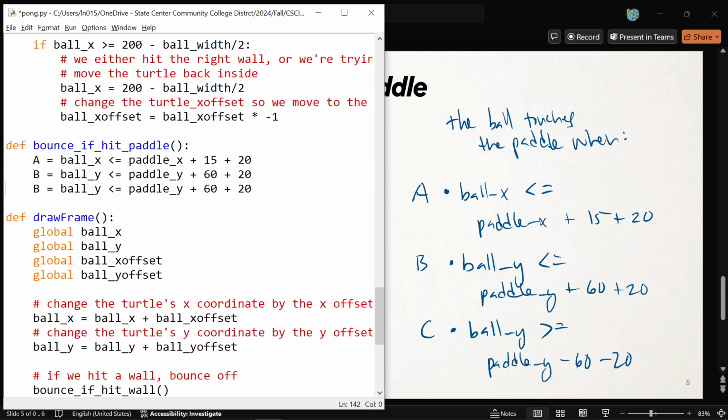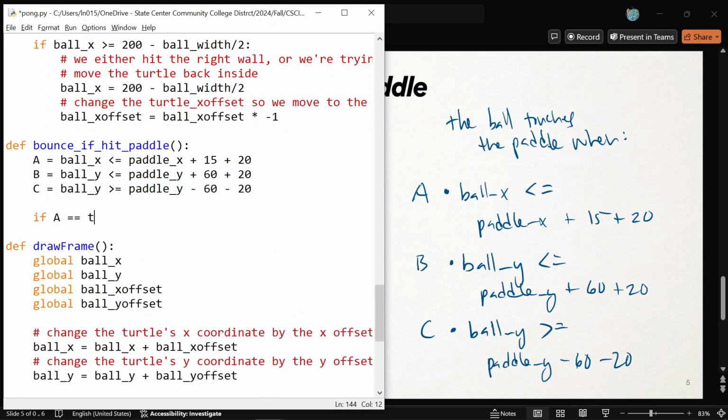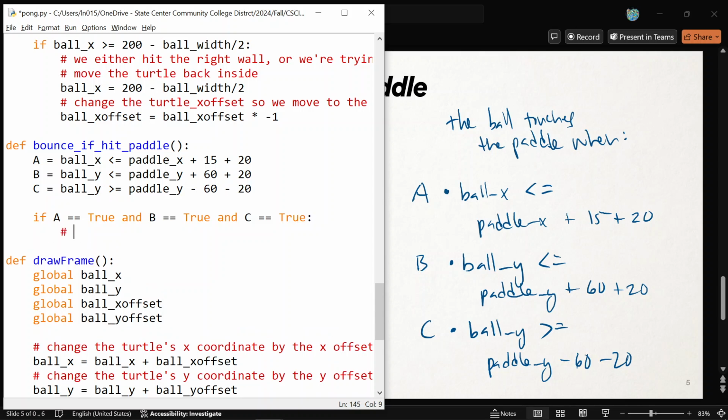Condition C will be the lower limit for the Y. It's got to be greater than or equal to the paddle's Y minus 60 minus 20. And so those are my three conditions. I want them to all be true at once. So if A is equal to true, and B is equal to true, and C is equal to true, then we hit it. All right, we hit the paddle, if all three conditions are met.